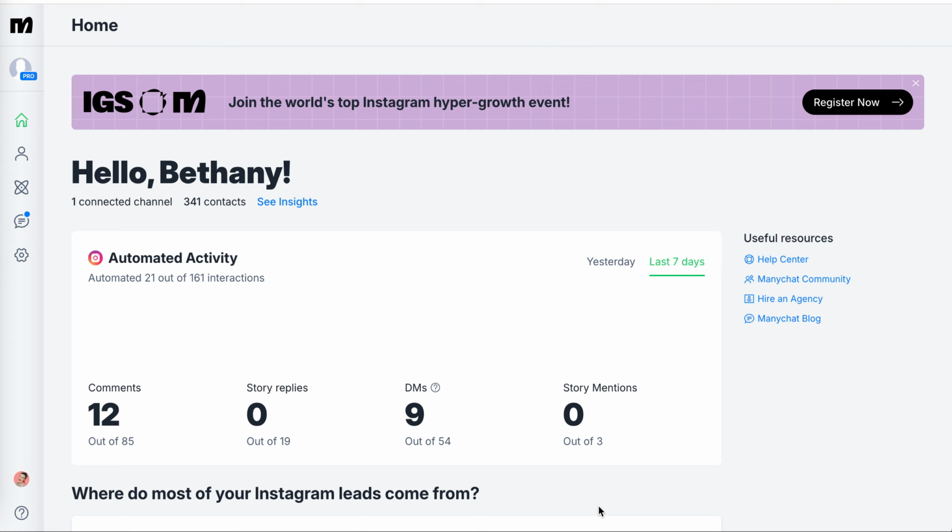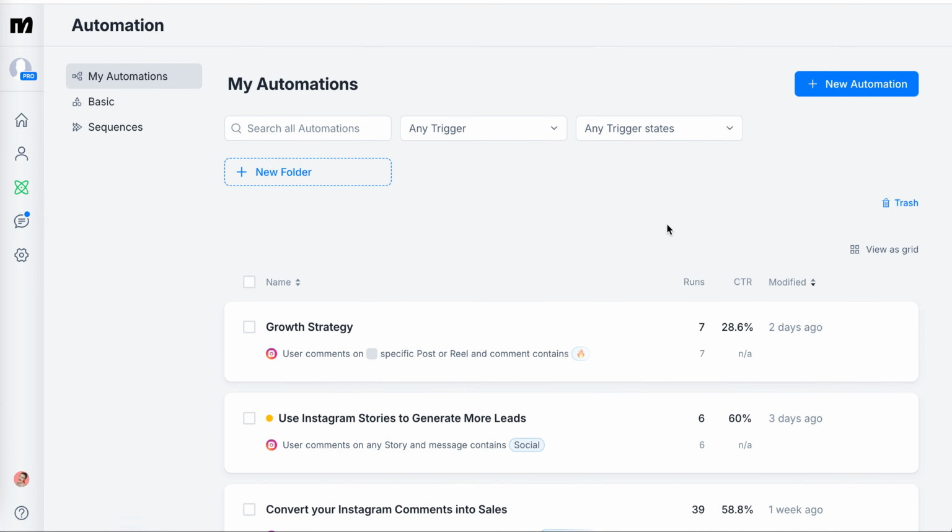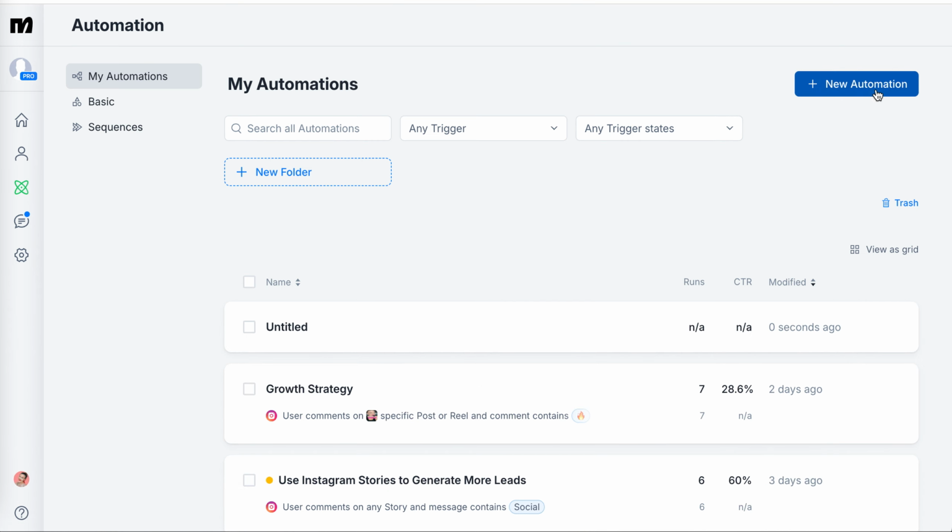Quick and easy automation that you can do with ManyChat. So once you've created your account, you're going to need to link it to your Instagram. So I'm going to go in here and click automation. Now you see I have a few that are already going. What you're going to do is click new automation.